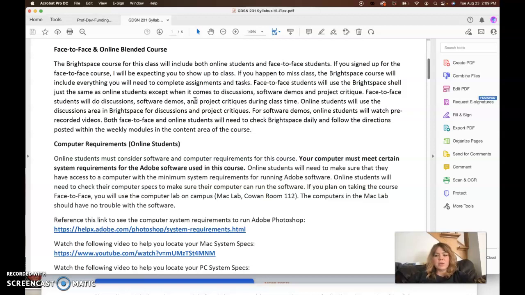Face-to-face students will use the Brightspace shell just the same as the online students, except when it comes to discussions, software demos, and project critiques. We'll do those during class time, face-to-face, in person. Online students will use the discussions area in Brightspace for class discussions and project critiques. And for software demos, the online students watch pre-recorded videos instead of watching me in class.